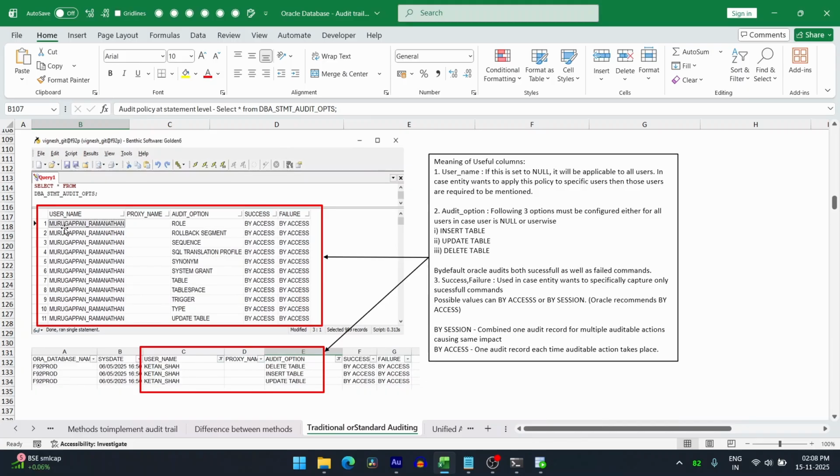Username is a very important field. Let's say if it is showing a user, for example in this there is a specific user, that means this particular audit policy is applicable to only that user. If you set this username to null, that means you are capturing all the users. Okay, so username is very important. Proxy name you can ignore.